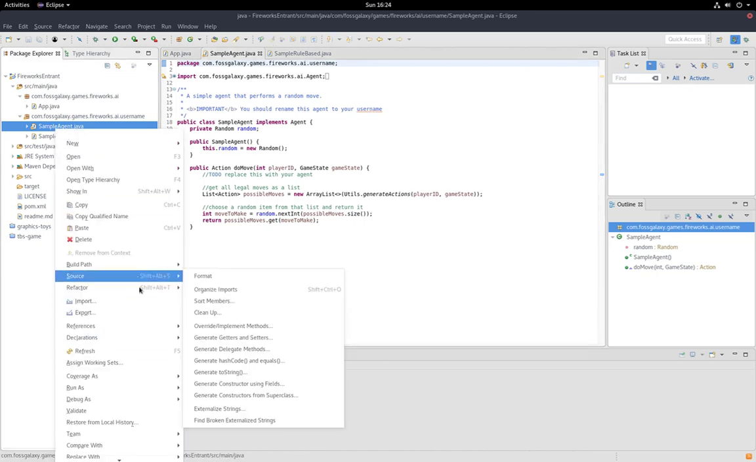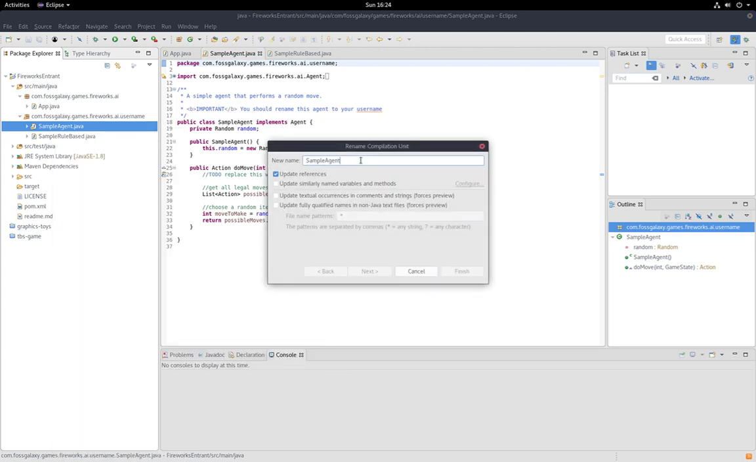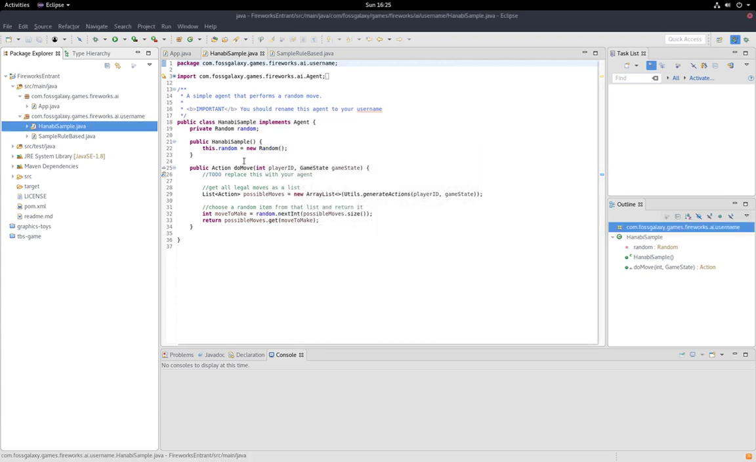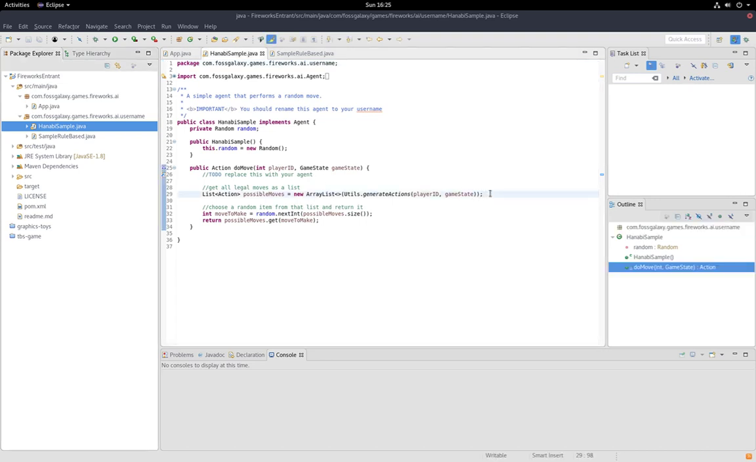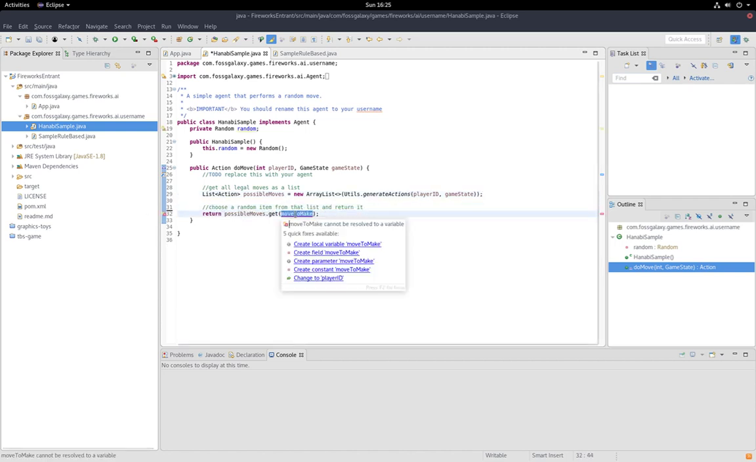Okay, so to write an agent, we want to modify this so it matches our username. We'll create our account in a bit, but for now I'm just going to say that my username is Hanabi sample, and then I'm going to modify this so that, what should we do? Rather than make a random move, we'll always make the first move available to us. So to do that, I'm just going to delete this line and stick 0.